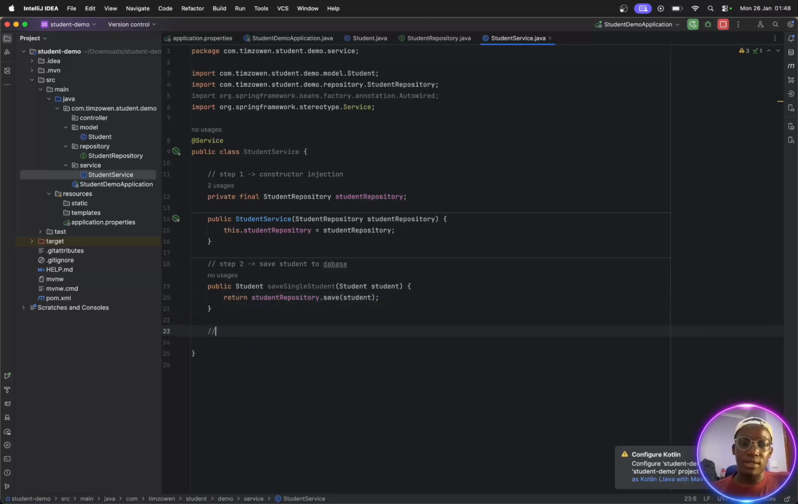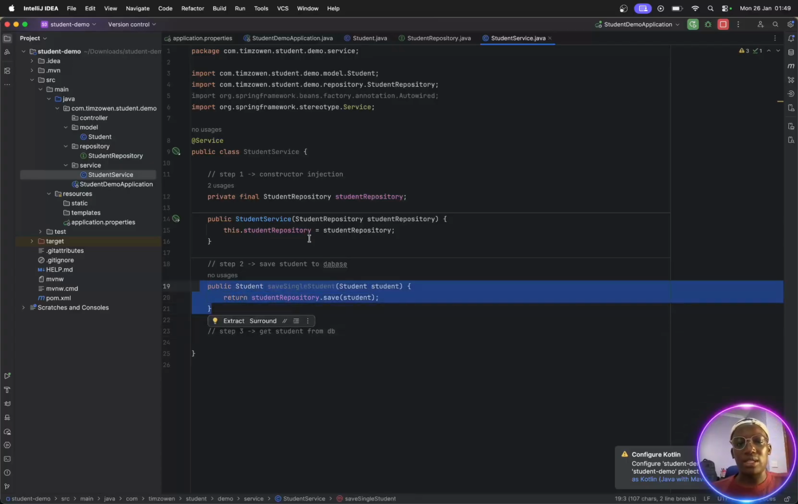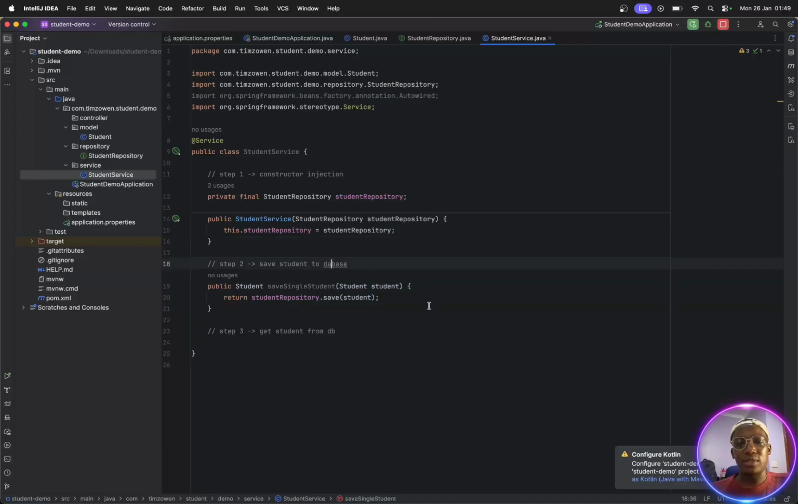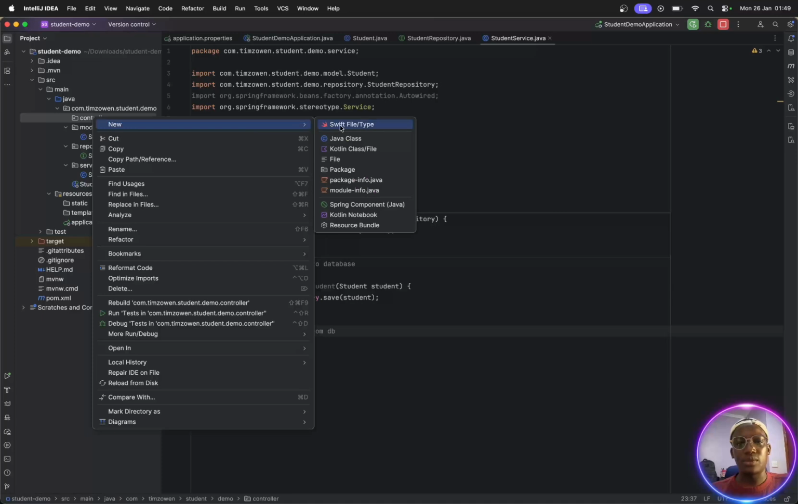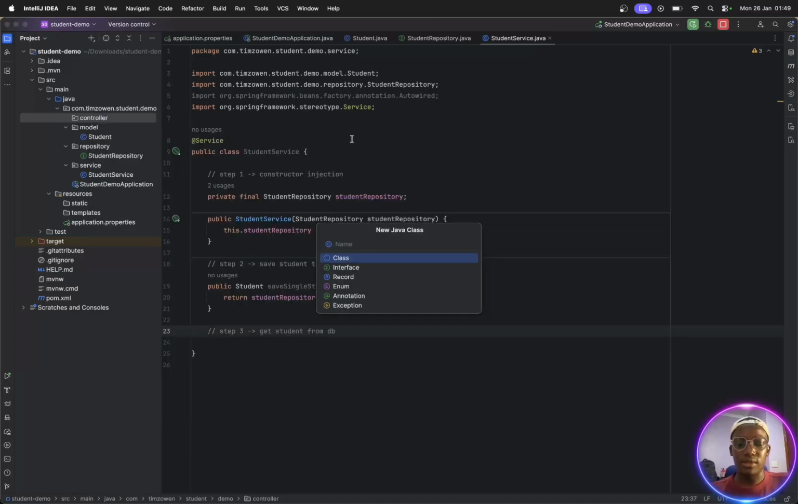So step three will be maybe save multiple, or maybe let's go with get student from DB, from the database. But for now, I want us to take this method to completion and go and test the first method, so we have the database and see if everything is working as expected. So we are going to jump to the controller. A new controller is of type class. So just call it student controller.